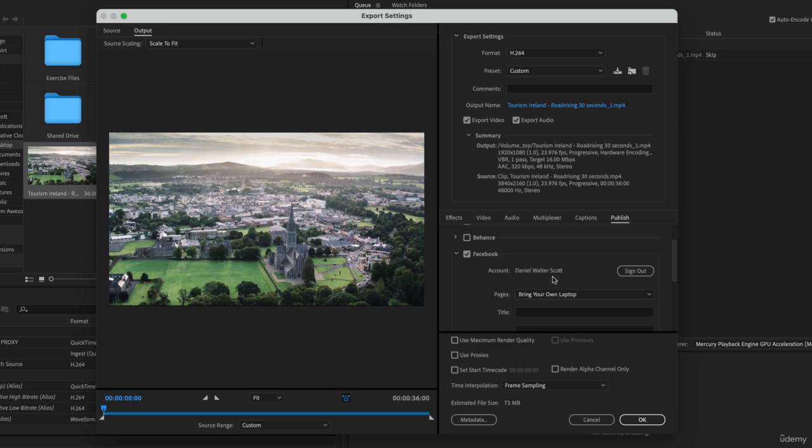So you can't do that at the moment, but check, because it used to be you could only post to your own personal page. Now you can go to pages, which might be perfect for you. For me, I'm looking forward to groups getting added here. Add your title, description. So what's going to happen is this thing's going to render. It's going to create the render that you want, and then automatically start uploading it to Facebook.